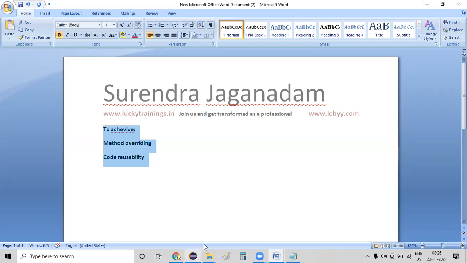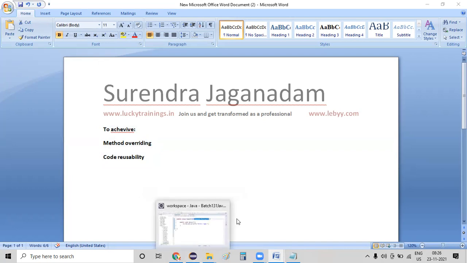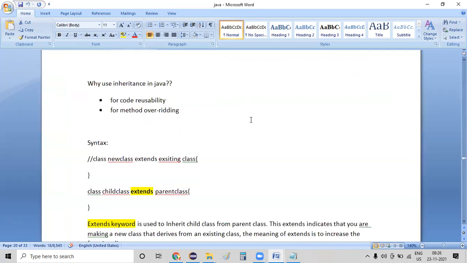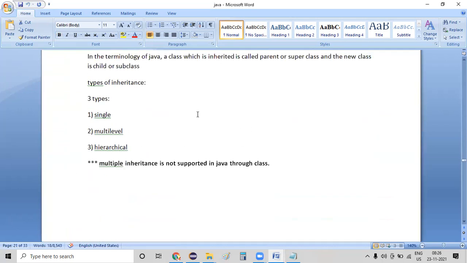Any questions? Can a child class extend multiple parent classes? That we are going to study in the next few minutes. How many classes it is going to extend, all those things come under the inheritance types. What are the various types of inheritances will explain whether extends supports multiple classes or not.